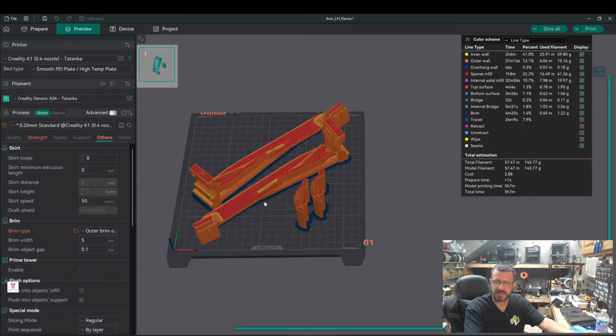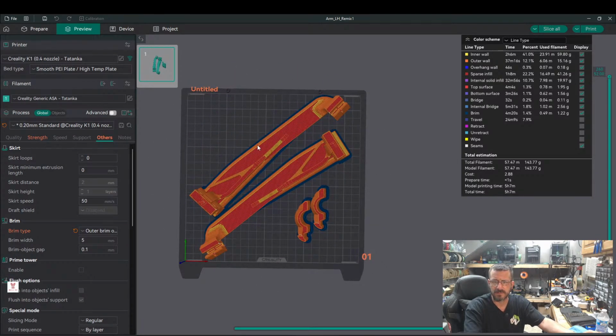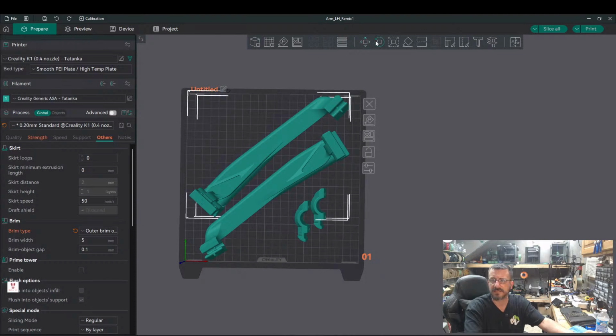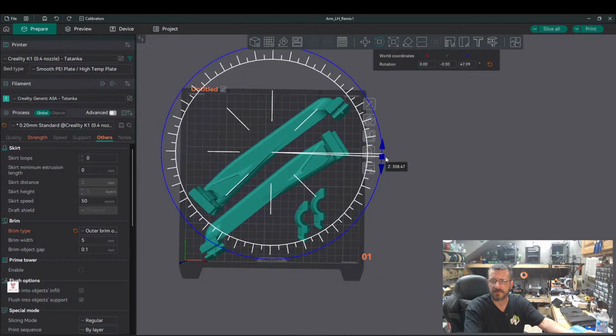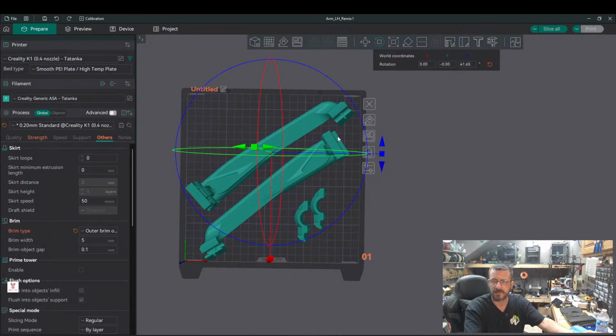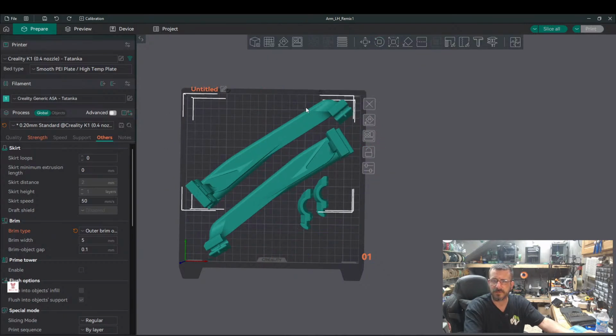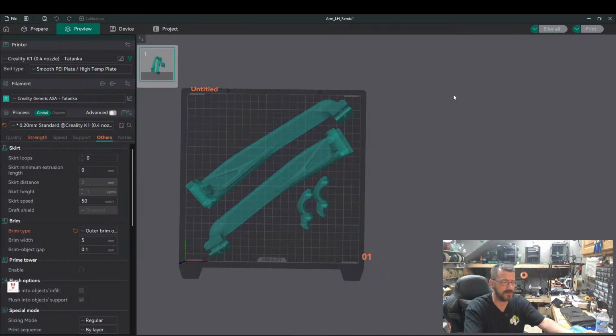I'm shocked it didn't yell at me just then, for as far as that one went. Should kick it back a little bit more. Let's go back here, click on this. Let's rotate that back just a little bit. There we go. Now let's click on auto arrange. Boom. There we go. Slice the whole stinking plate now.